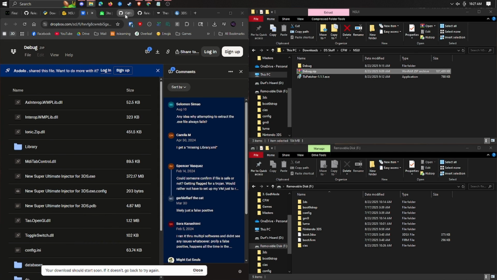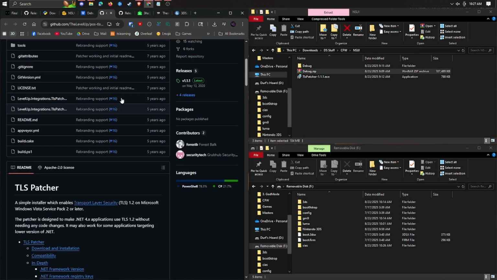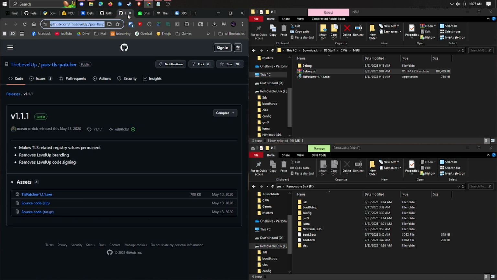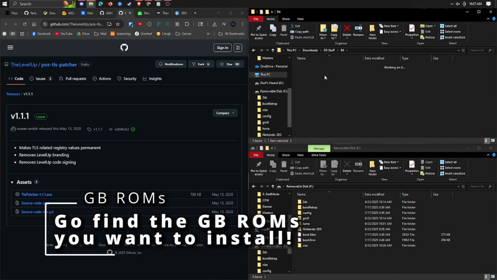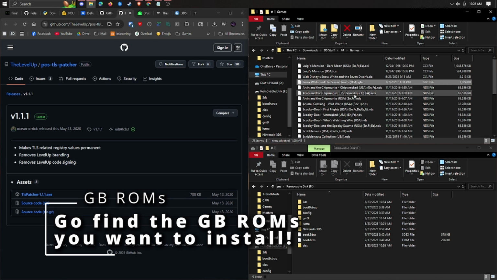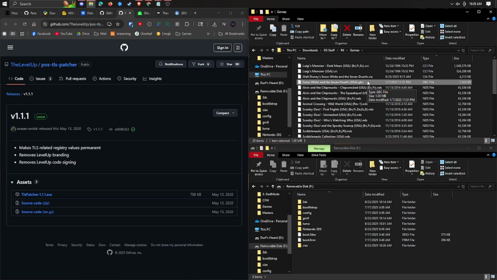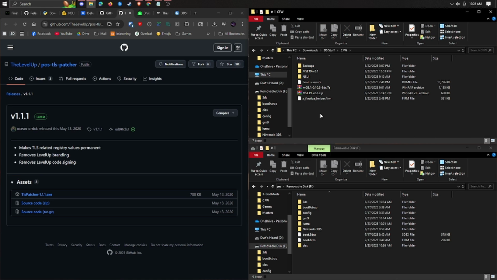Unzip it, and then before we go ahead with that, you will also need this TLS patcher, otherwise it won't be able to download the game art. Download this, run this. You wanna go find a ROM somewhere. The one I found was Snow White and the Seven Dwarves. It's a .gbc, so it's a Game Boy Color game. There's numerous vaults online. Just search for something like Game Boy ROM lair and something should show up for you.